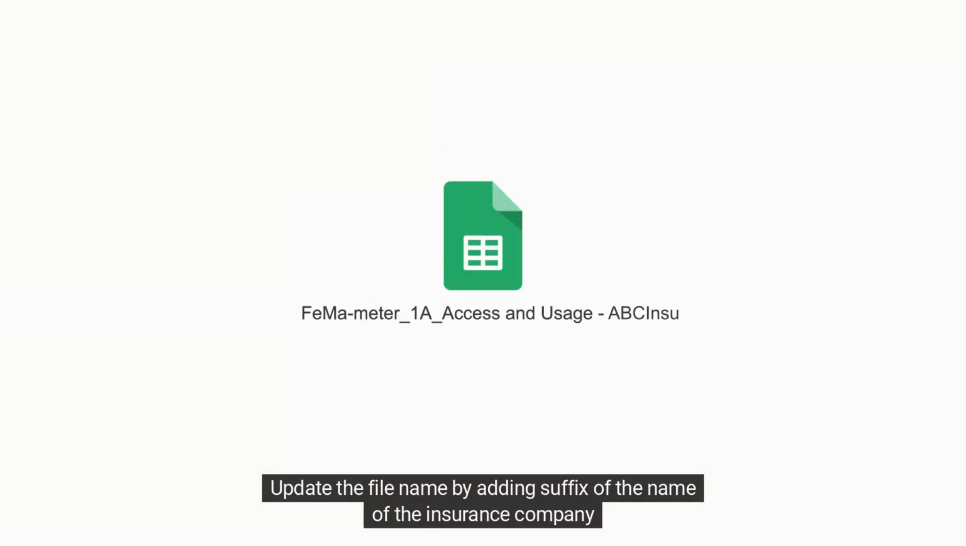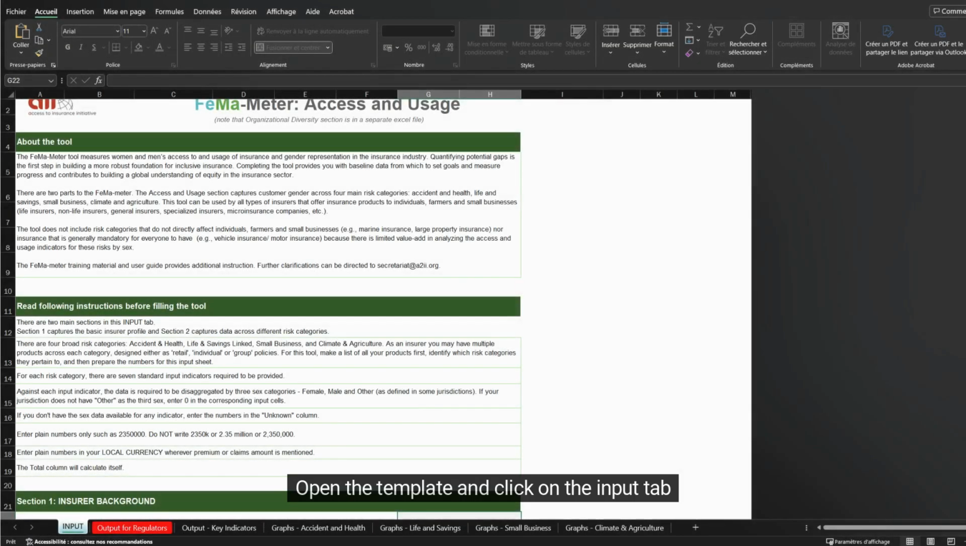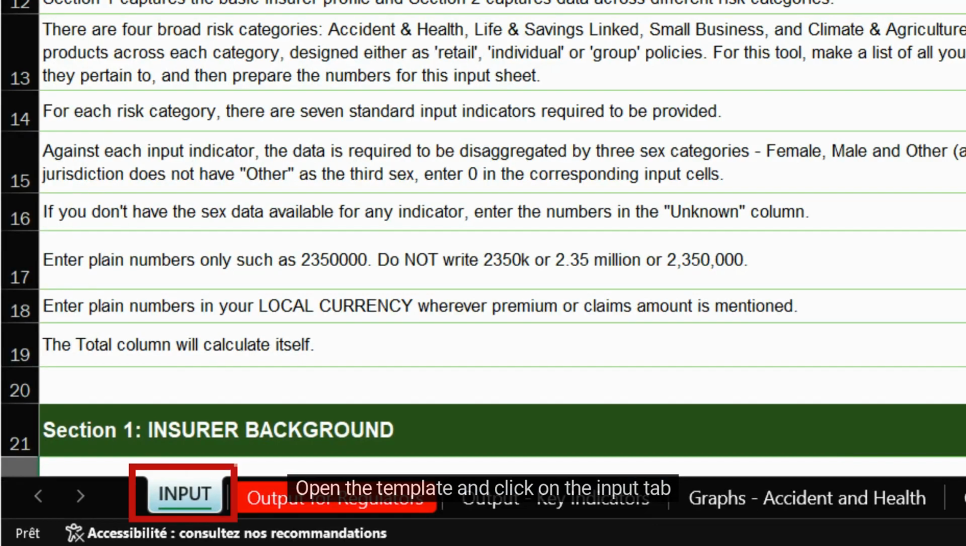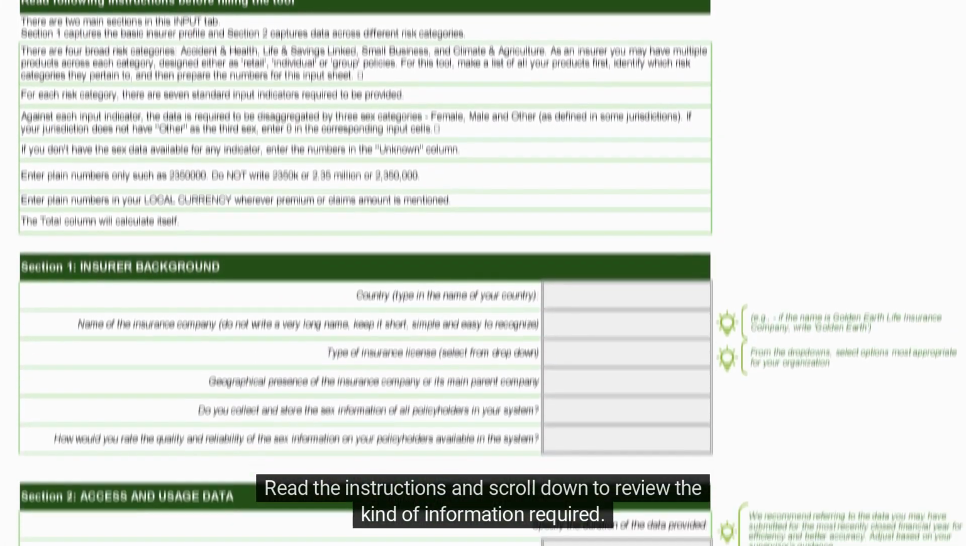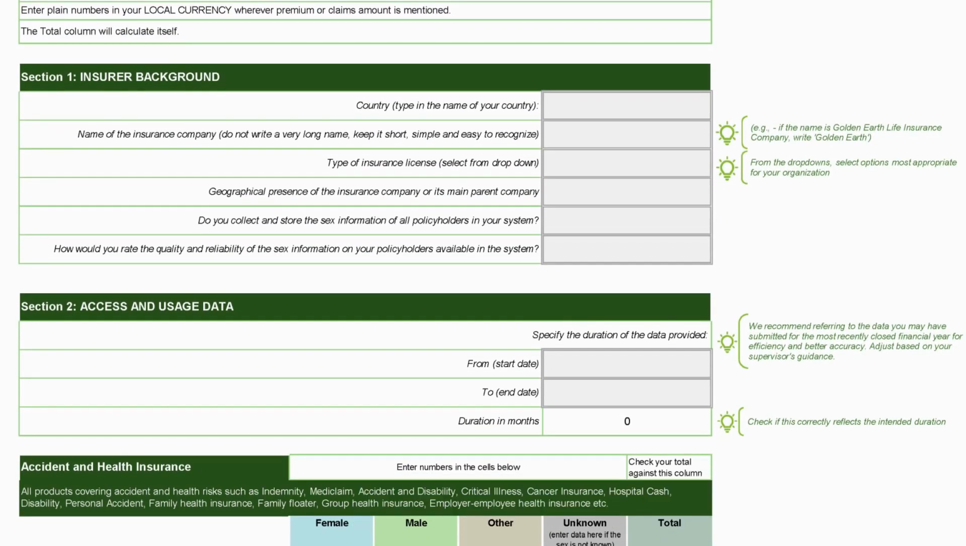Save the templates in a folder. Update the file name by adding a suffix of the name of the insurance company. Open the template and click on the Input tab. Read the instructions and scroll down to review the kind of information required. You will see two main sections.